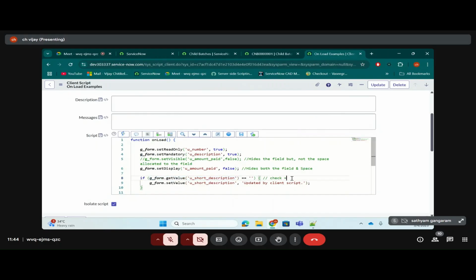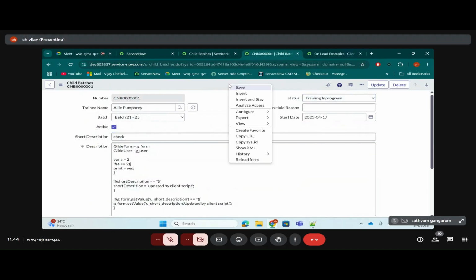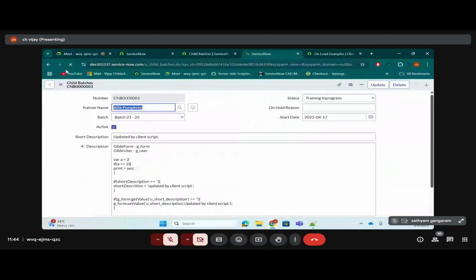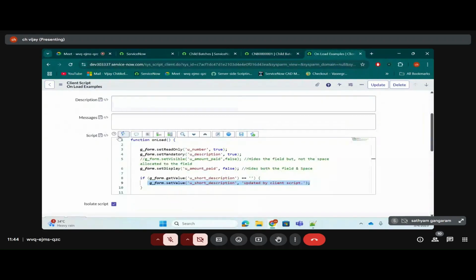Now after that, check equal to empty? No. So it won't enter into these braces. If it won't enter into these braces, it won't override the short description field. See, this is check only now. No matter how many times you reload the page, it will be check only. Getting it? Now let's imagine I'm removing the short description and saving the form. When I save the form, what happens? The form will load. When the form gets loaded, this onload client script will execute.